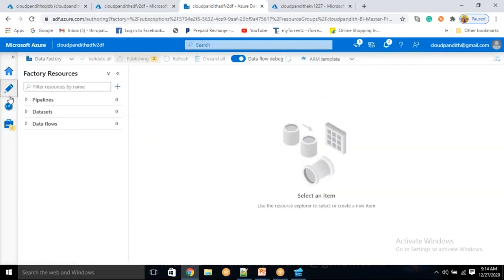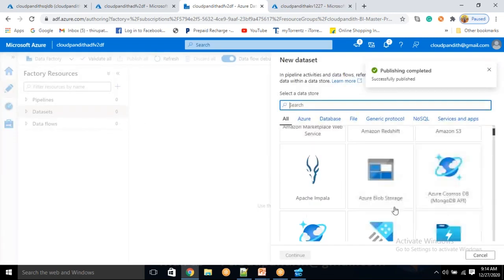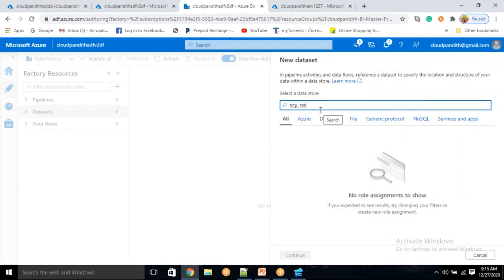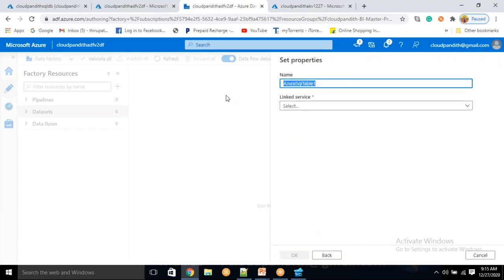Okay, let's create the data sets. You see, you know already, new data set I'm just creating. Okay, so my first data set is to read. Oh, sorry, it's a SQL database. Select Azure SQL database. This is for source.